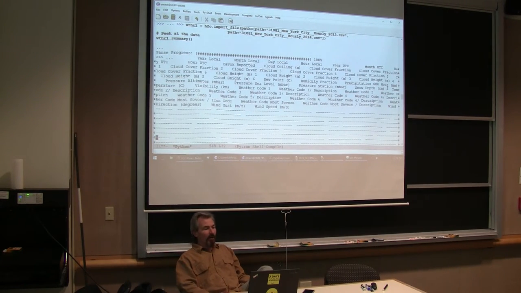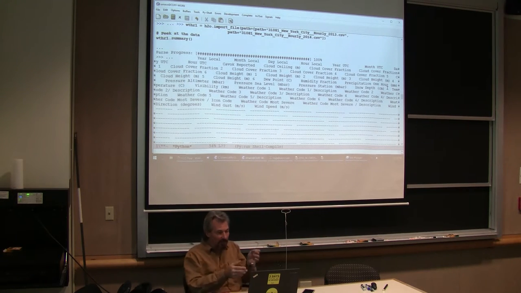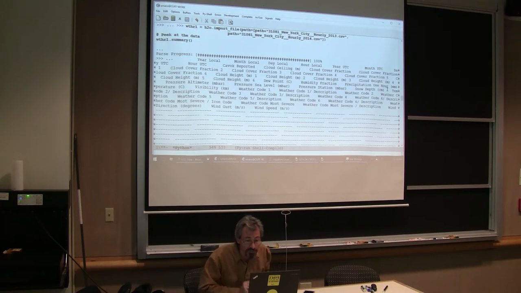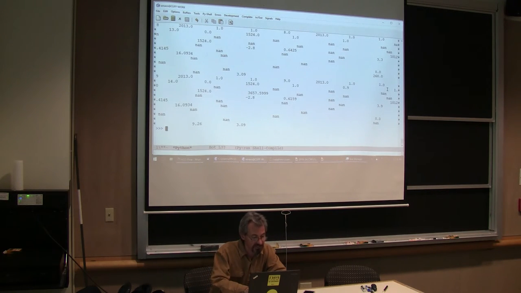How about that? Okay, CAVOC reported, I have no idea. Cloud ceiling, cloud cover fraction, that looks good. If I keep hunting around there, I can find things like dew point and humidity. Well, maybe it's not great to be out riding your bike if it's a super hot, humid day. Precipitation 1 hour, that sounds like rain. There's weather codes. Okay, there's something there that makes some sense.